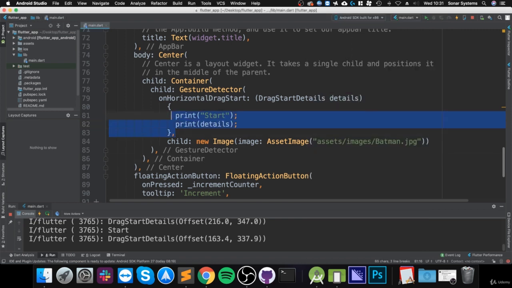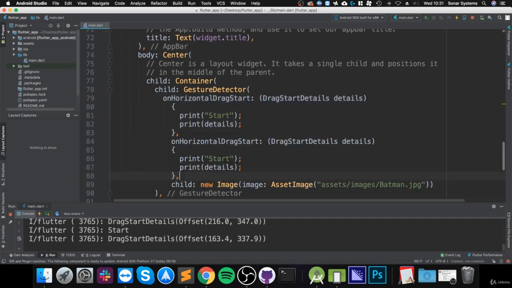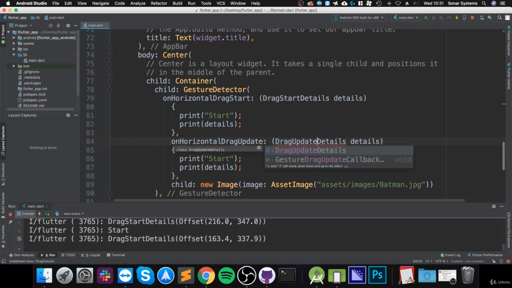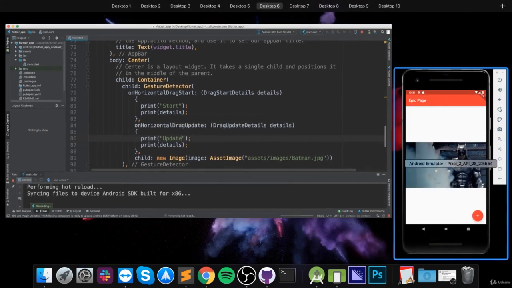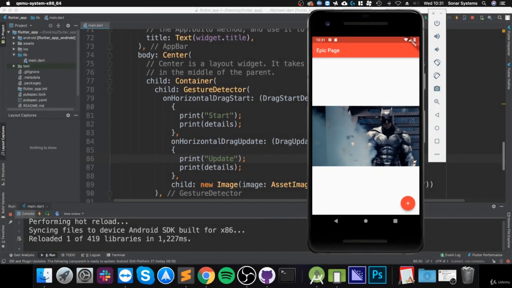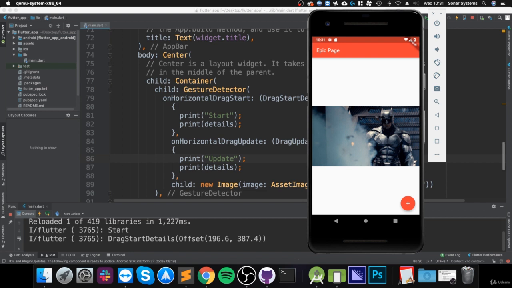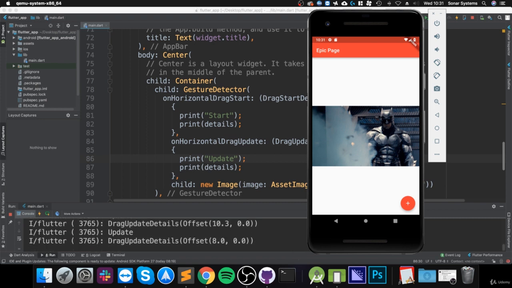That's because we need, so if I copy and paste this to save some time, we need the drag update gesture, and we need to have the appropriate DragUpdateDetails parameter, and I'll change this to update as well. If I save that, go back to it, and if I click on it, it says start, and then if I drag left, we get update, and obviously we'll get loads of different ones. As you can see, I'm dragging left and right now.